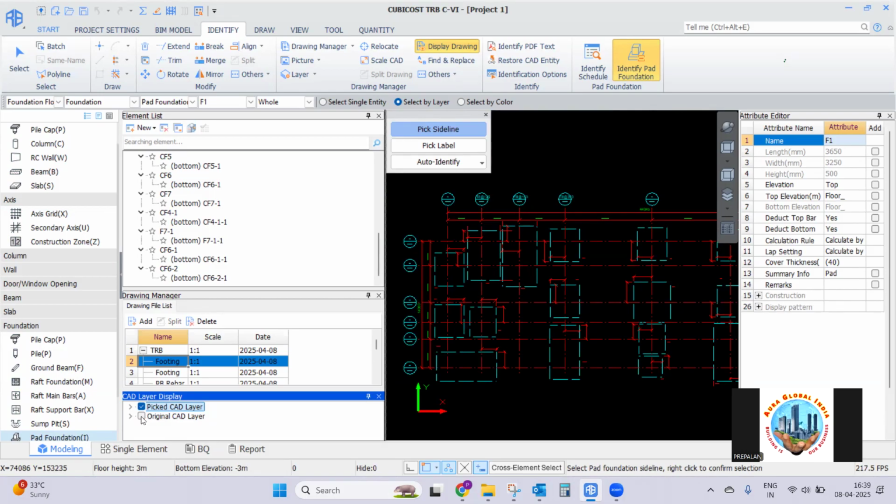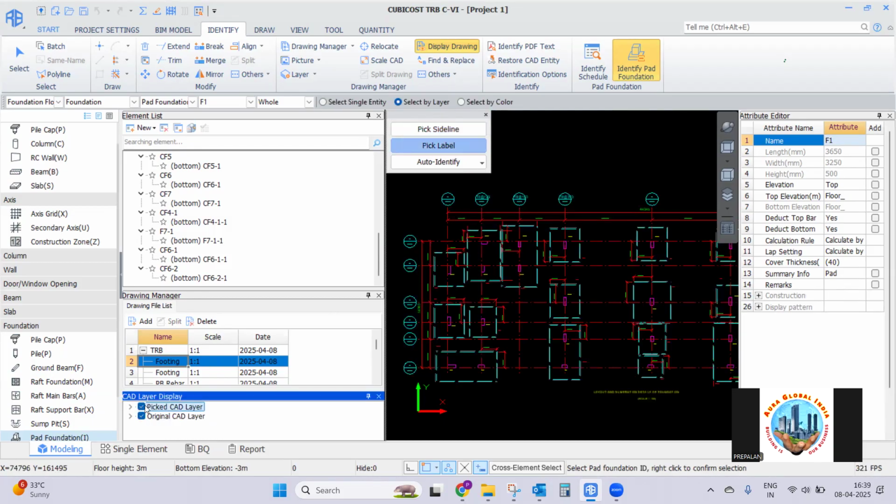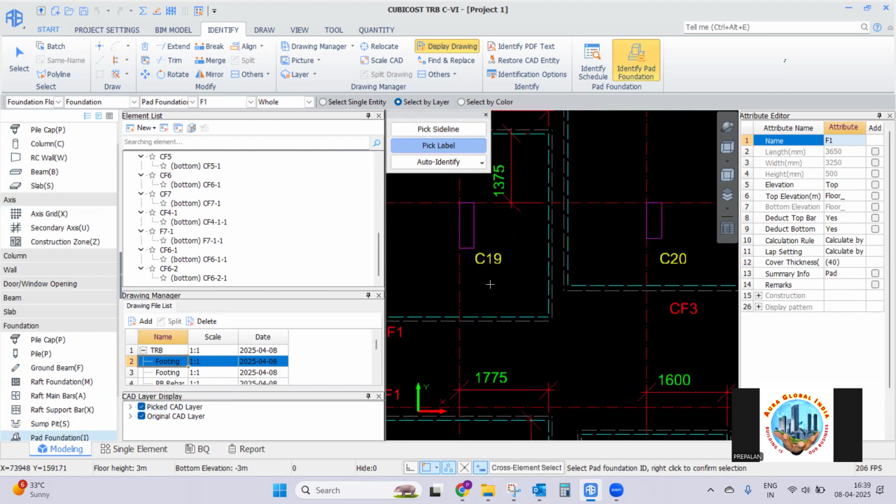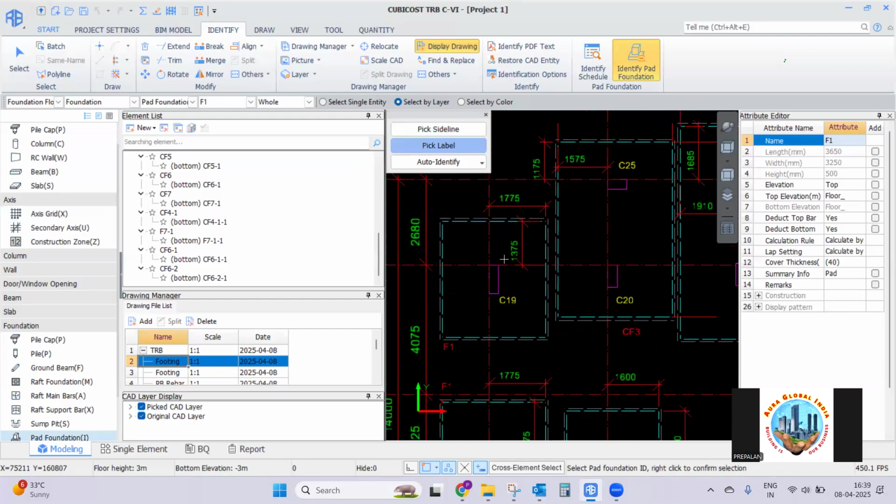Then you can enable this original CAD layer in the AutoCAD drawing. The picked layer moves the pad footing alone to a separate location. Then again you can pick label command. In the drawing they have made both the footing label and the column label in the same layer, so based on the color I identified. In pick label I selected the red color footing label. Then when I click auto identify, wherever we have the element, it will be placed here.